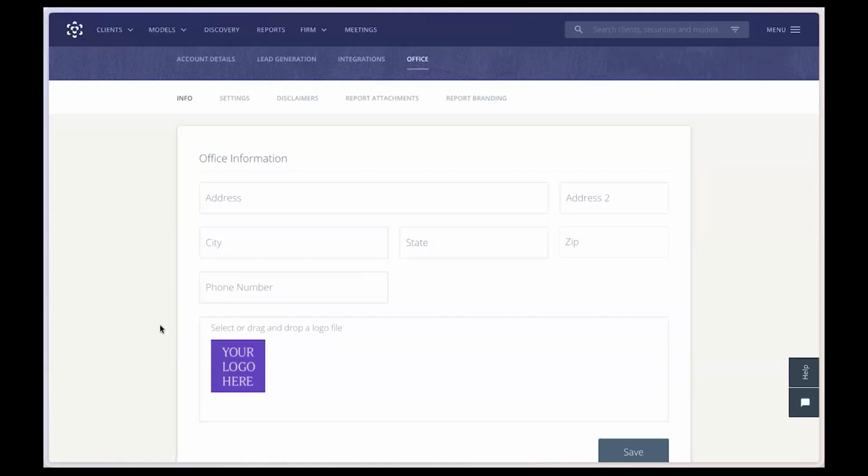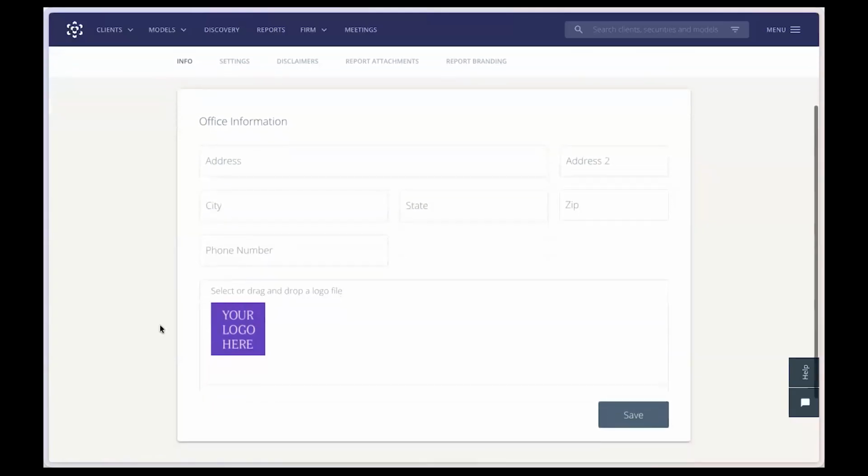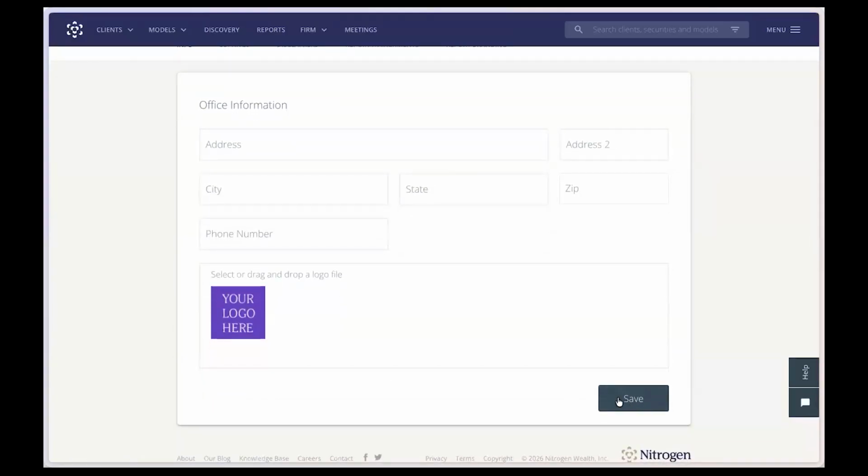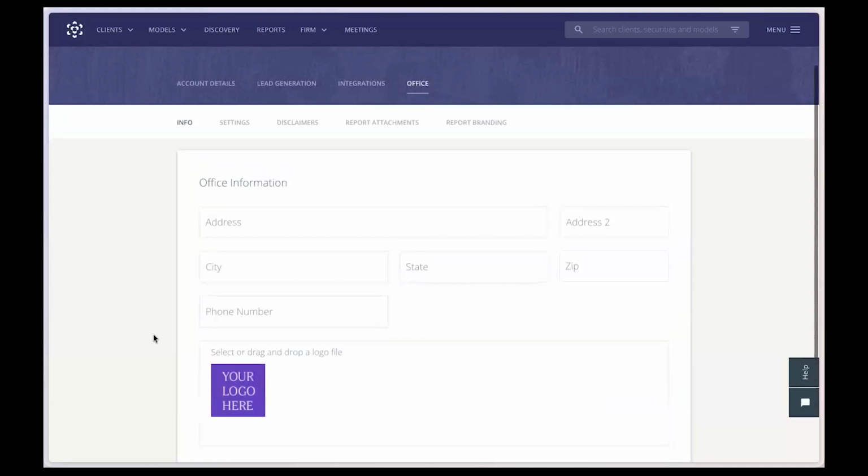Highly recommend that you come in here and make sure that those details are filled out and that you have a logo dragged and dropped in there. For the logo itself, I recommend using a JPEG. That's going to format really nicely over the white background of the reports. But make sure that you come in here, click on upload, and then click save. So that's for everybody.